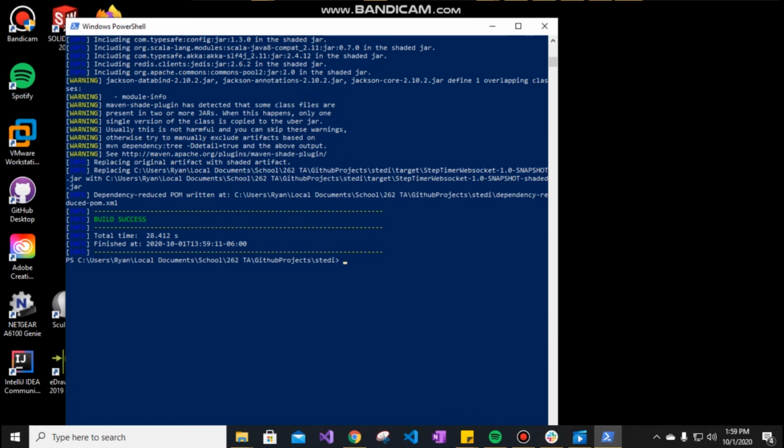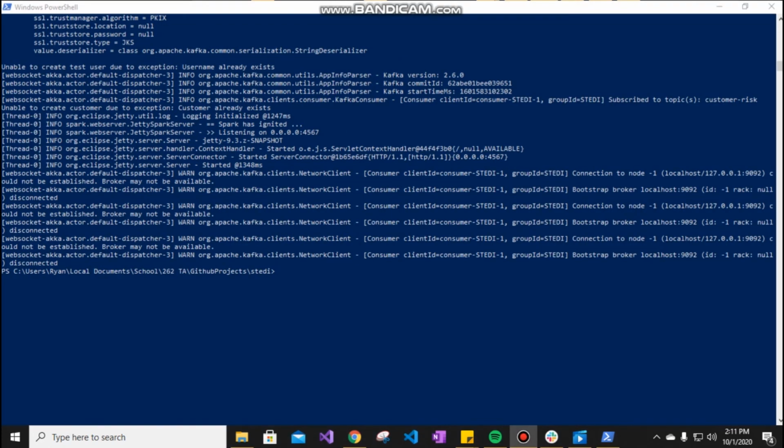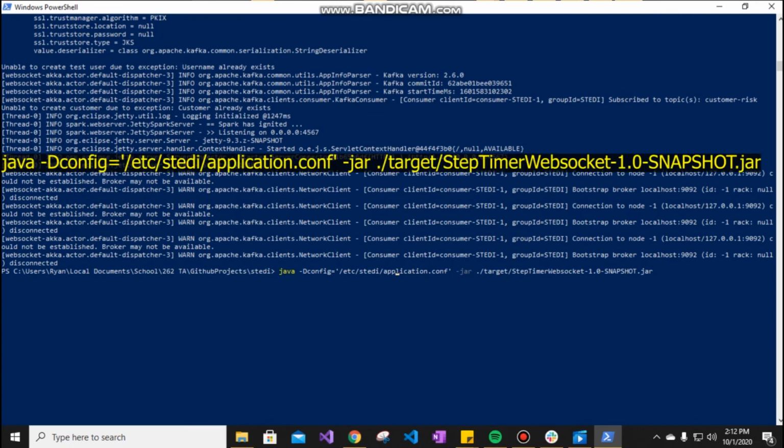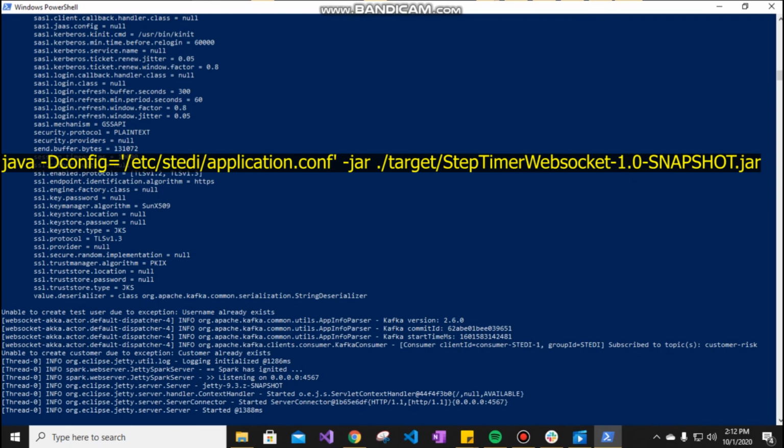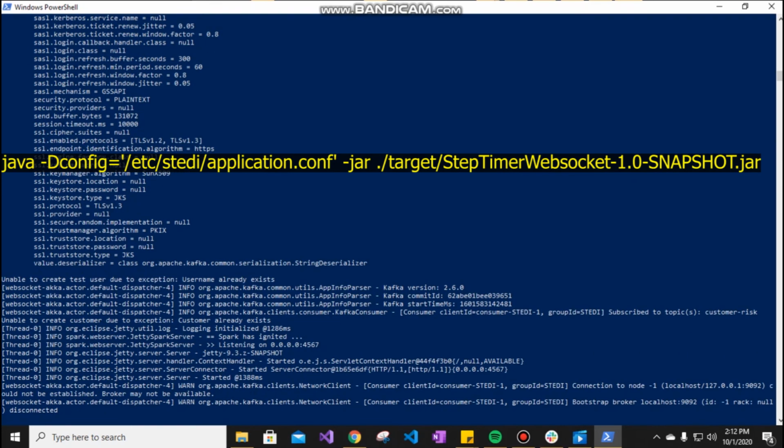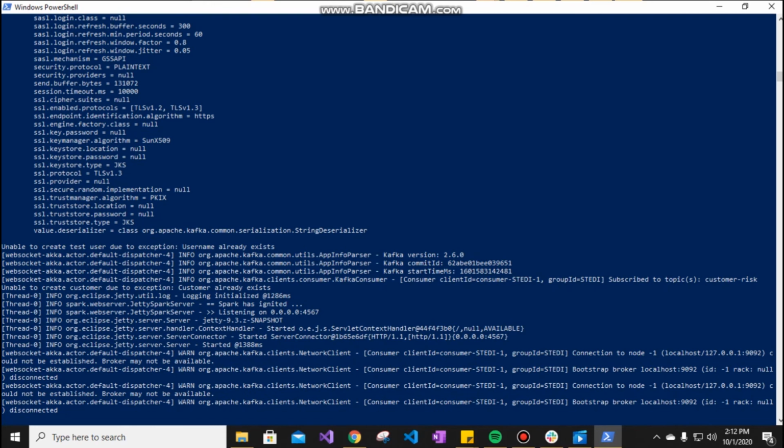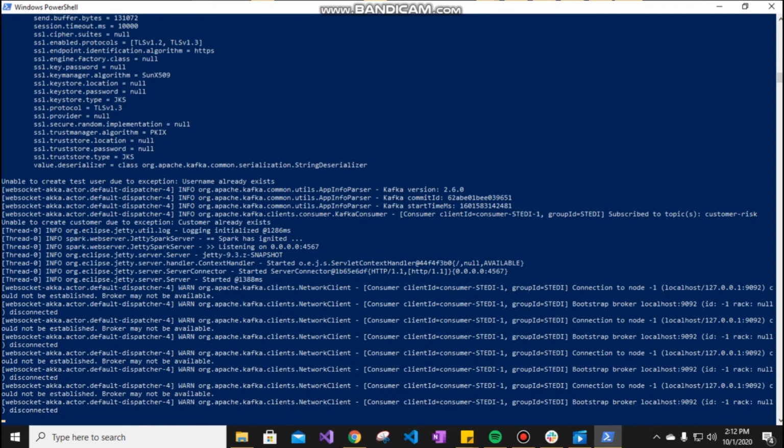So now we are going to use this command. The command to configure the Java dconfig is just java -Dconfig etc steady application, and this is in single quotes, as you can see right here, single quotes. Now if you run it and it has problems, it may have been that an environment variable was wrong or something like that.